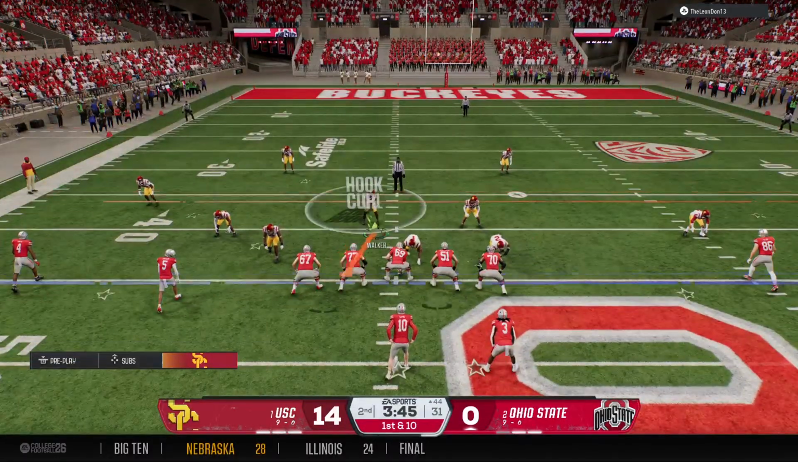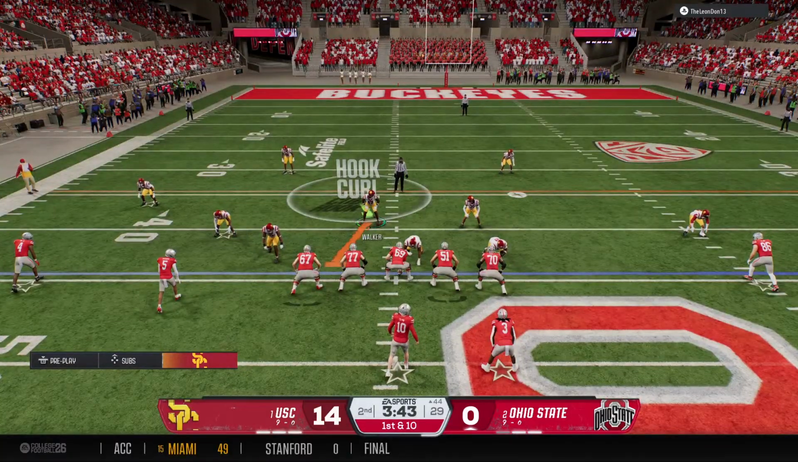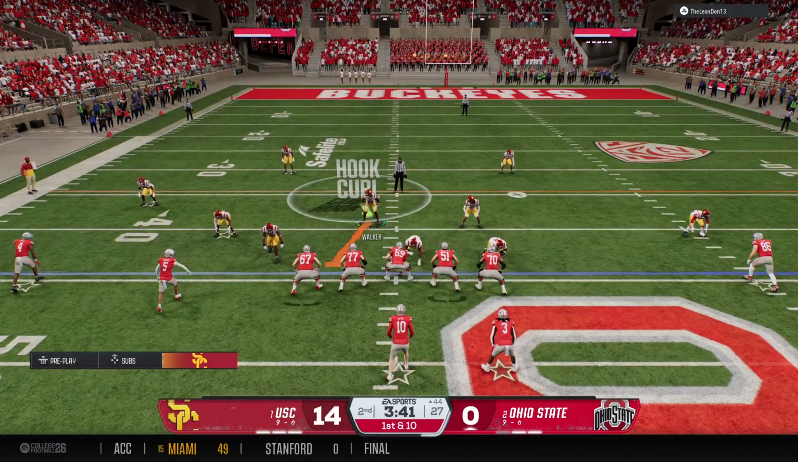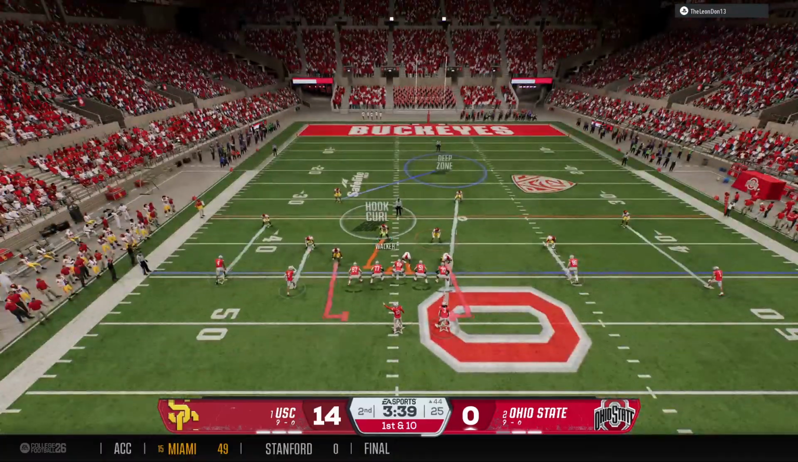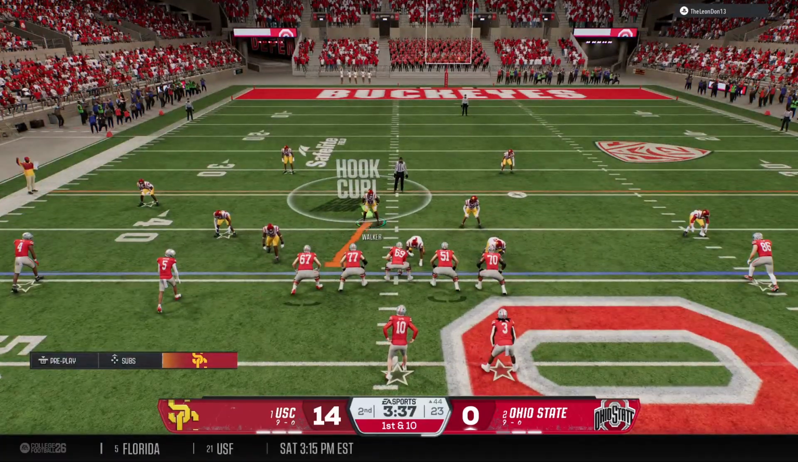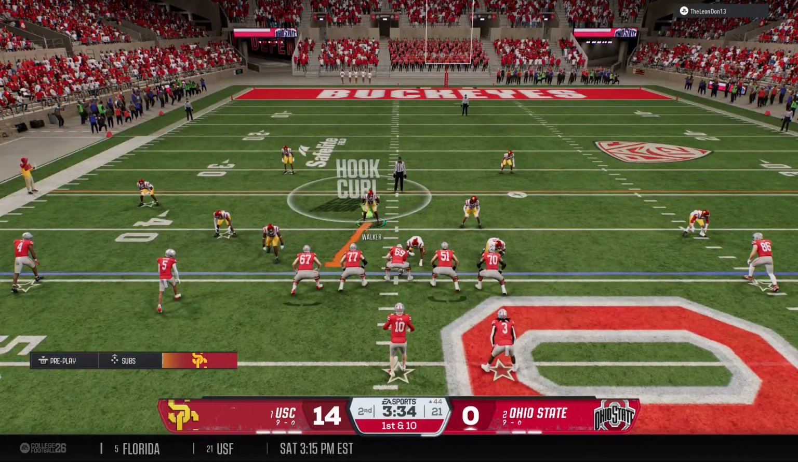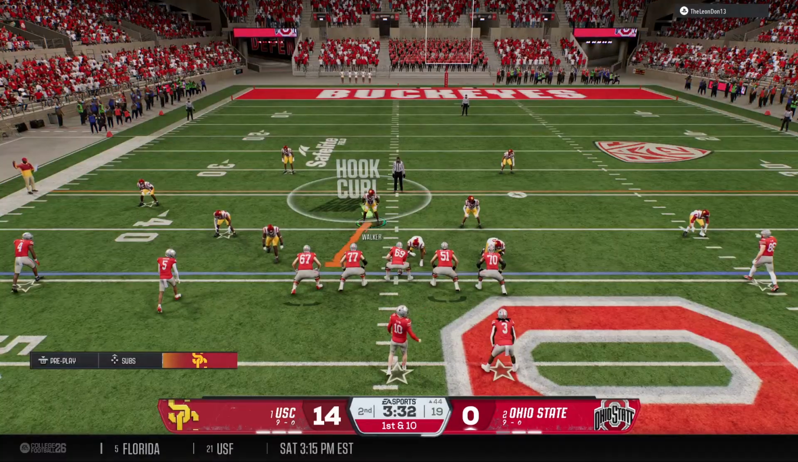Well, that's a beautiful run here for the first down, really living up to that reputation of the great backs that they've had over the years. Think about Archie Griffin and Eddie George, Ezekiel Elliott, J.K. Dobbins, just so many great backs. We're seeing another one right here.